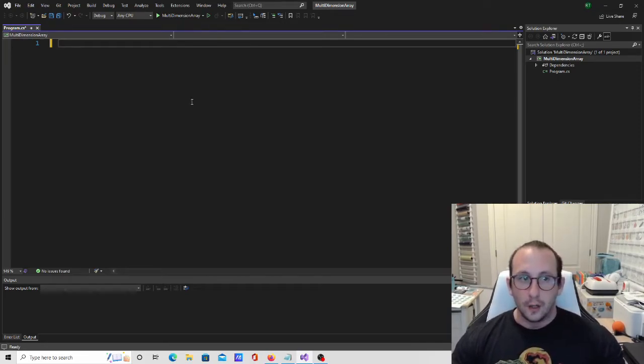And for looping through them, we're going to be mostly focusing on the two-dimensional arrays, because we're going to be working with two-dimensional arrays a little bit later on. We're going to be making a project and using two-dimensional arrays. So let's go ahead and get started.